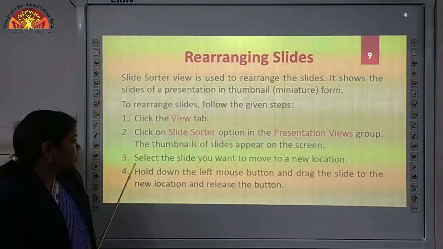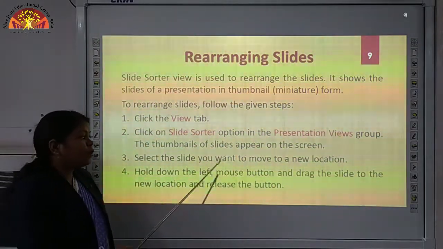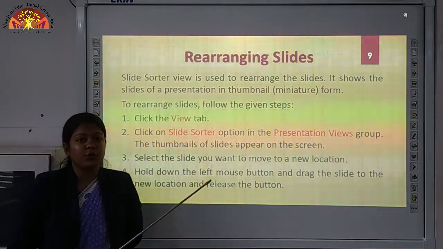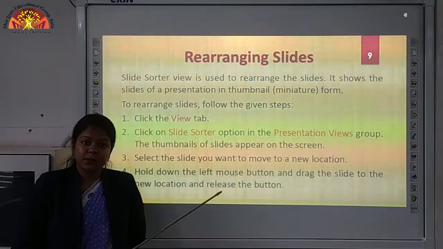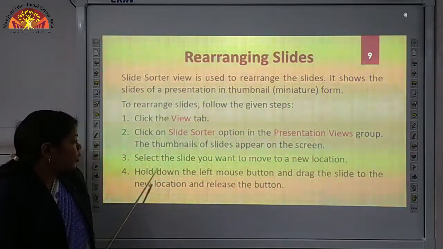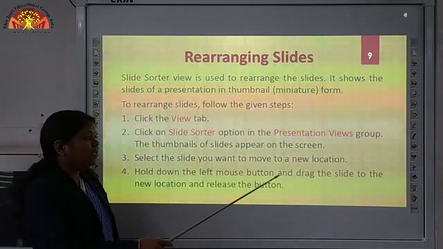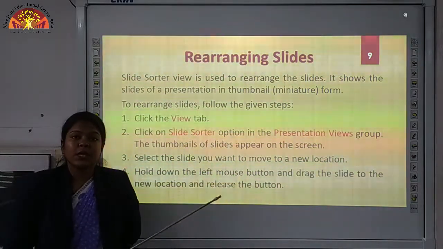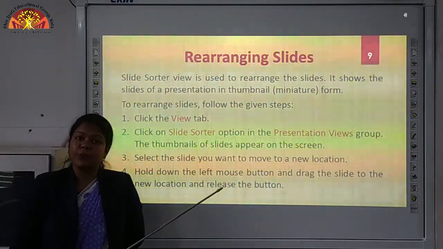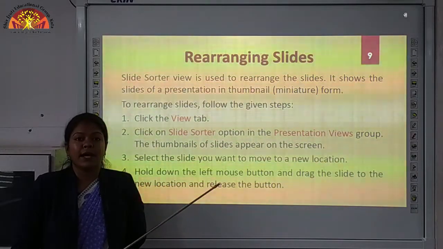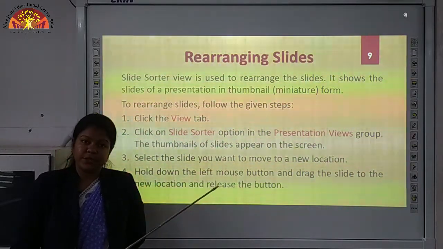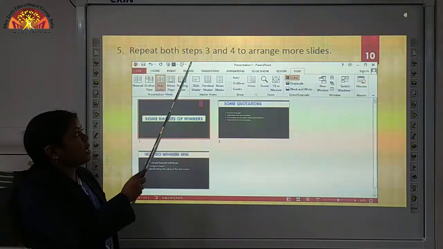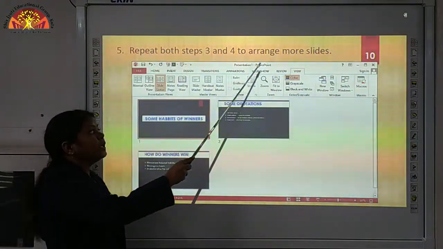Next, step 3, select the slide you want to move to a new location. Here you can select any slide that you want to move to a new position in the presentation. Next, hold down the left mouse button and drag the slide to the new location and release the button. So, here using the left button of the mouse you can easily drag a slide to a new position in the presentation. Now step 5, repeat both steps 3 and 4 to arrange more slides.